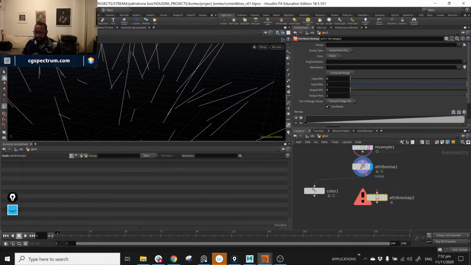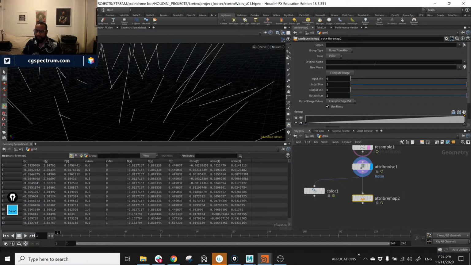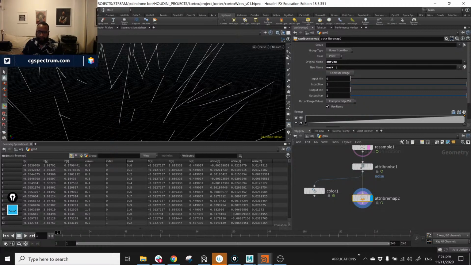I'm going to plug this into here. And I'm going to say my original name is curve U, and my new name is, I'm just going to rewrite that mask attribute that I had before. So I'm going to call this mask. So I have this mask here that is exactly the same as my curve U.